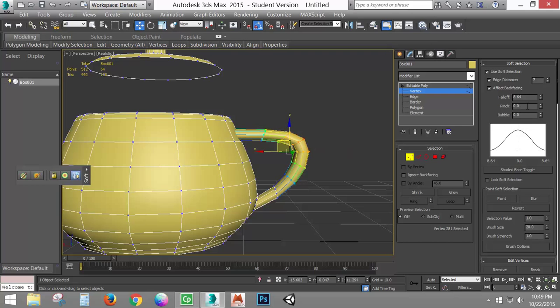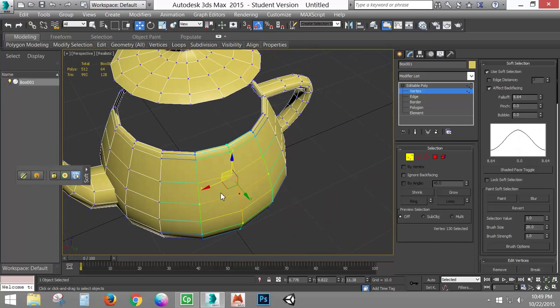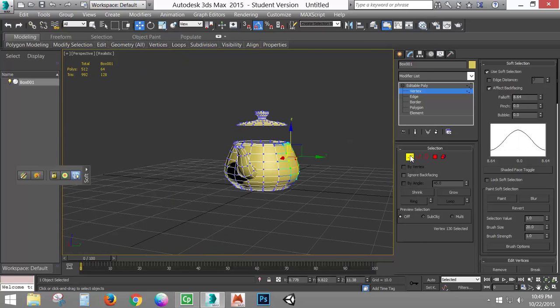I have two settings here. So I have pinch and bubble. And so if I select this vertex, I'm going to turn edge distance off just so we can see this. The way this fall off works, and actually this might be a little easier to show you on a plane.